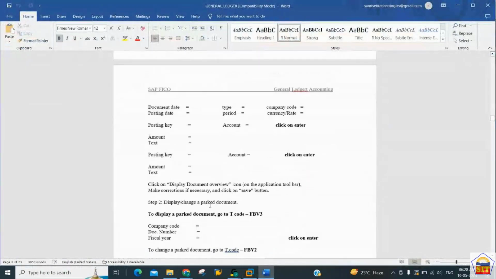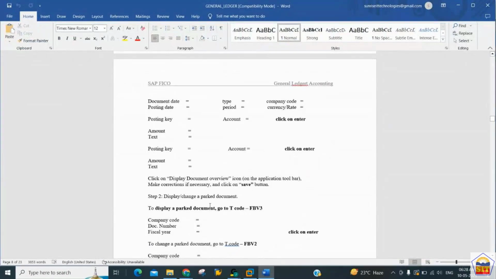Since it is a park document, you can make changes in this. And how to make the changes? If you want to display the park document, you don't have to go to the menu, you can display it directly using transaction code FBV3. For the normal document, we have transaction code FB03, but for the park document, we have FBV3.